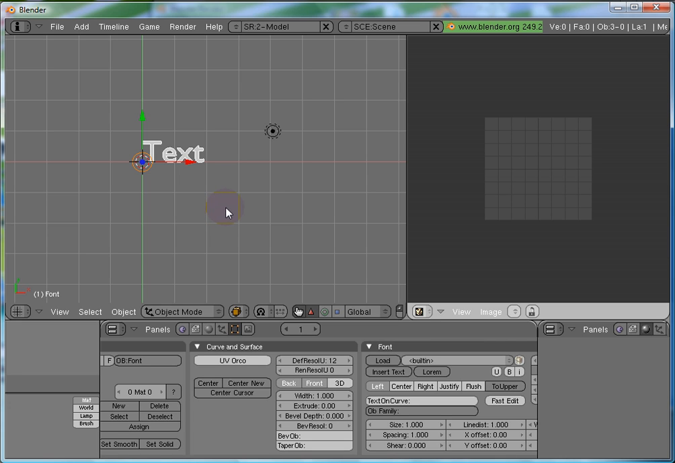Now, let's change this text by going to the edit mode of the text object. Press Tab and hit backspace till you have removed the default text completely, and now type in your own text and Tab again to move out of the edit mode.